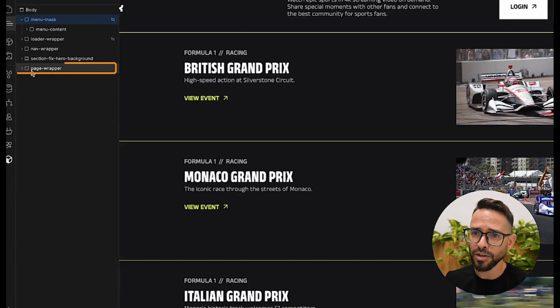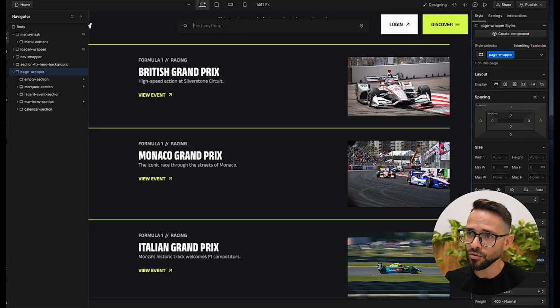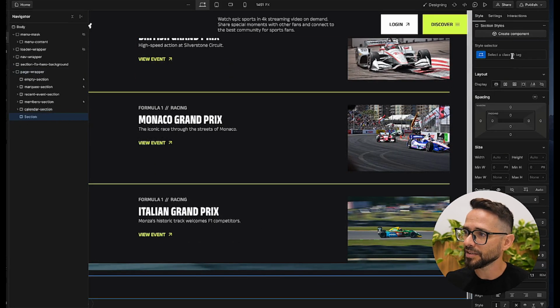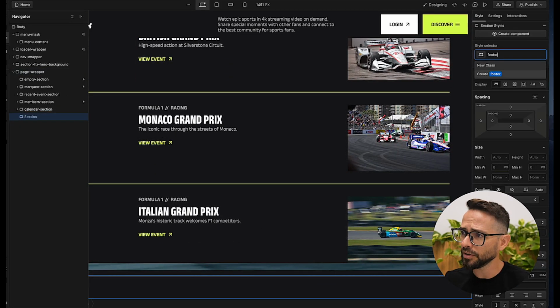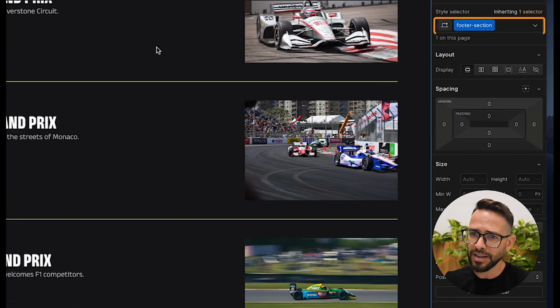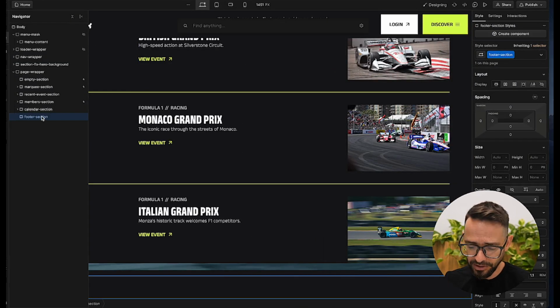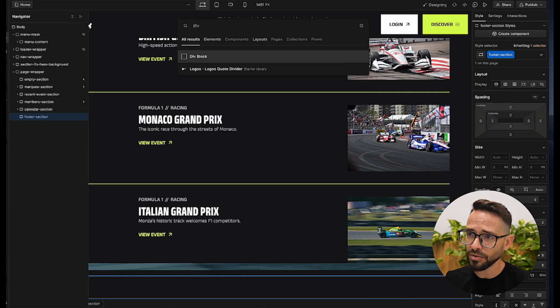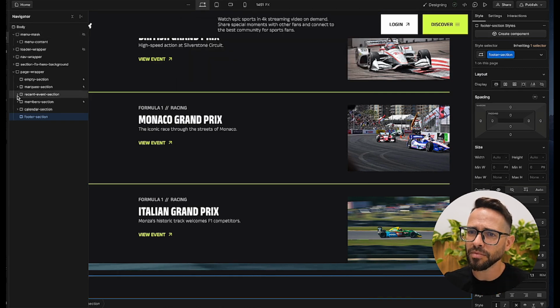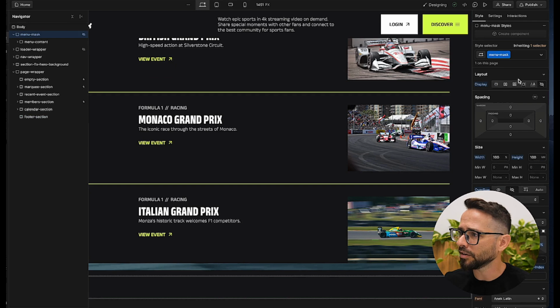All right, let's go here into the page wrapper. Let me add a new section just so that we can have things clean and nice. We're going to call this footer section. And inside of it, I already know I need 3 divs. So let me go ahead and do div number 1. Maybe I can literally copy the menu header. Let's go ahead and try that.